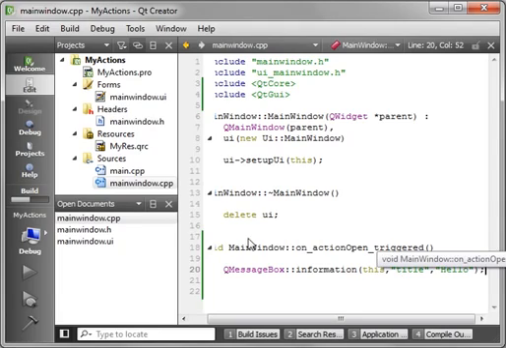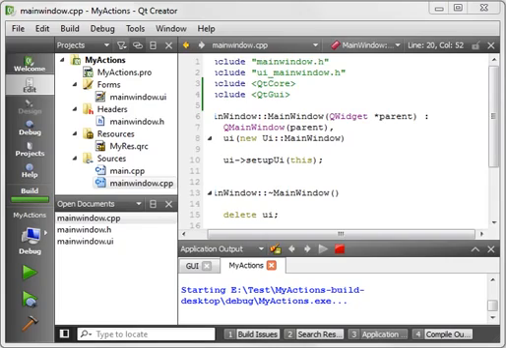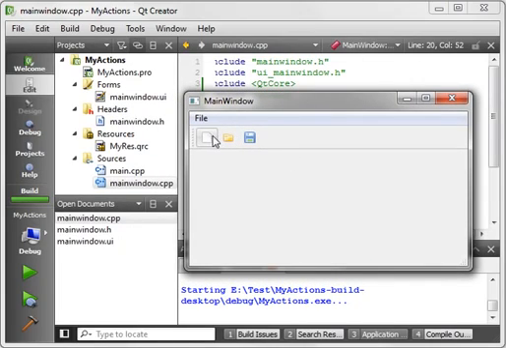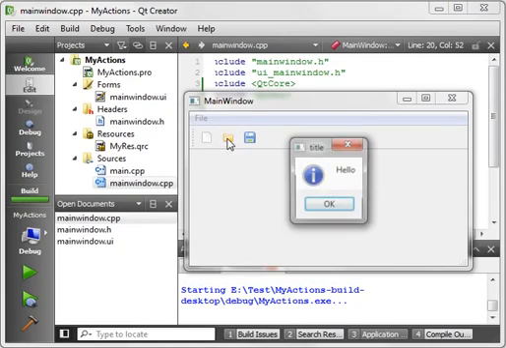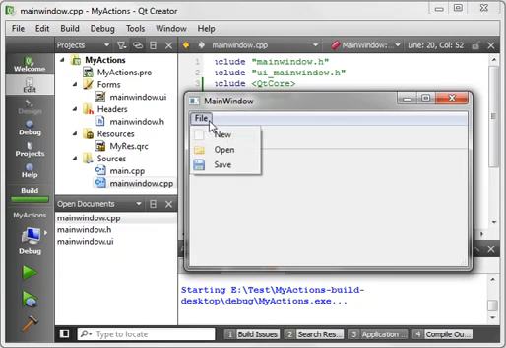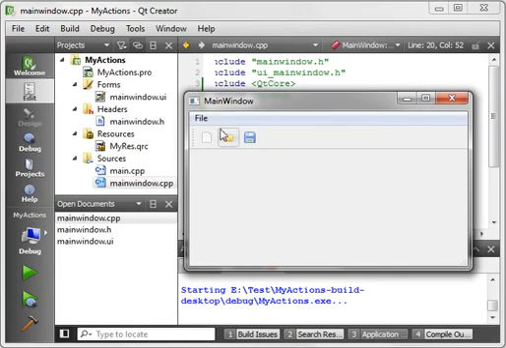Compile and run. Now you notice how it says on action open triggered. So when we've got our form, when we click open, there's the dialog. And you can go into the menus and do the same thing. So you only have to write that code once. You don't have to write what I call plumbing code, where you write, when this menu is clicked, call this function, and when this tool button is clicked, call this other function. You only have to write it once, and it's taken care of with actions. Very nice feature.